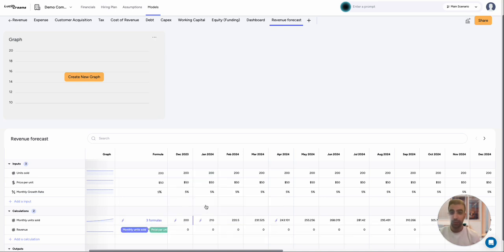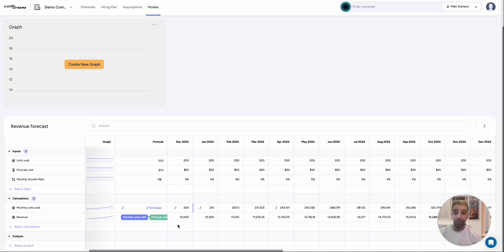Now let's review the values we got. Each month, we applied the 5% growth rate to units sold, calculating the revenue in the new revenue formula. Month 1, we have 200 units times $50, which is $10,000. In month 2, we have 210 units at $50, which is $10,500, and so on. This continues each month with units sold growing by 5% and revenue calculated.